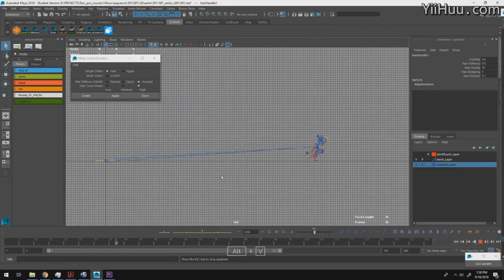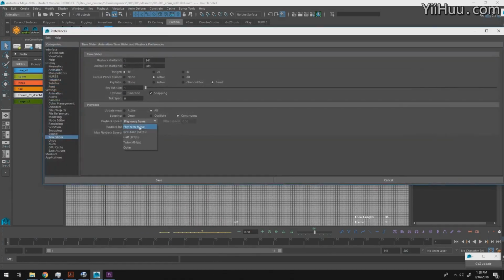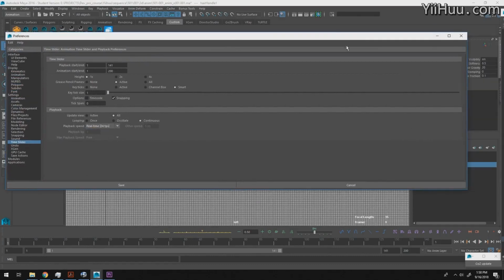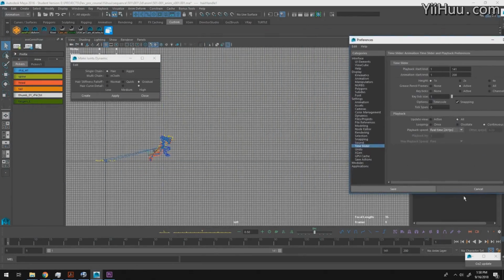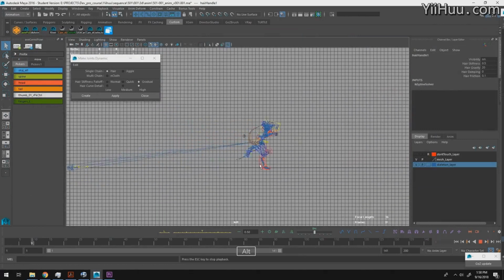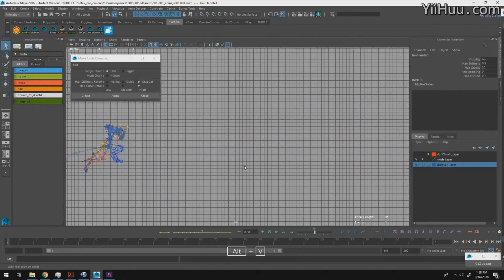If we play it right now, it goes too fast, because on my computer, play every frame actually goes faster than real time, so I can toggle back to 24 frames per second. It depends on what kind of machine you use. So if real-time playback is slower than 24 frames, you have to set it to play every frame.